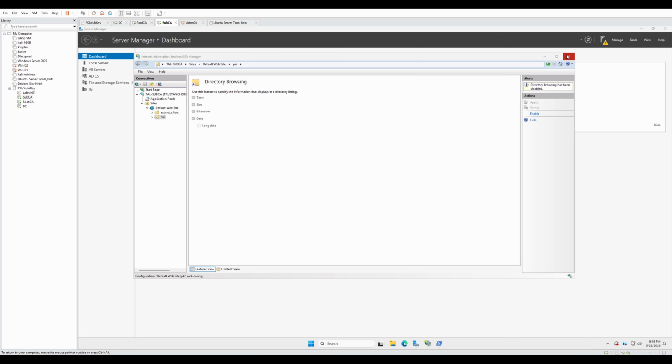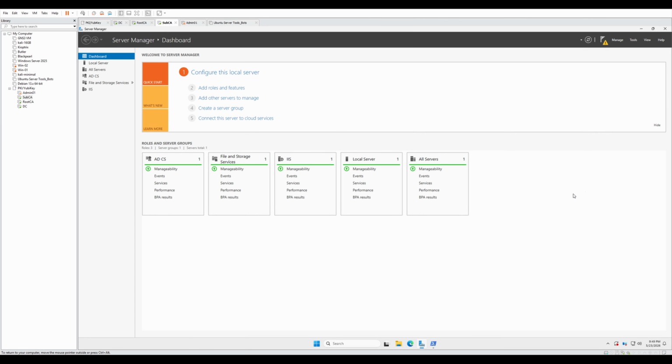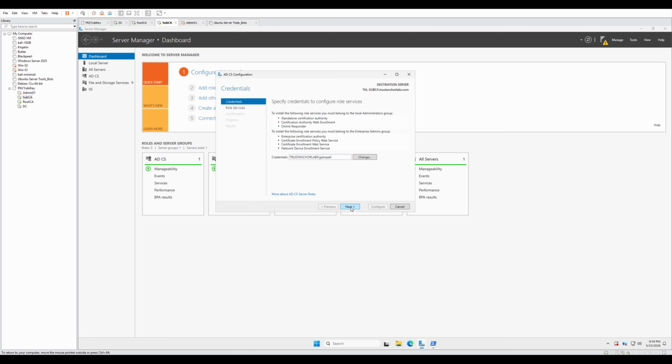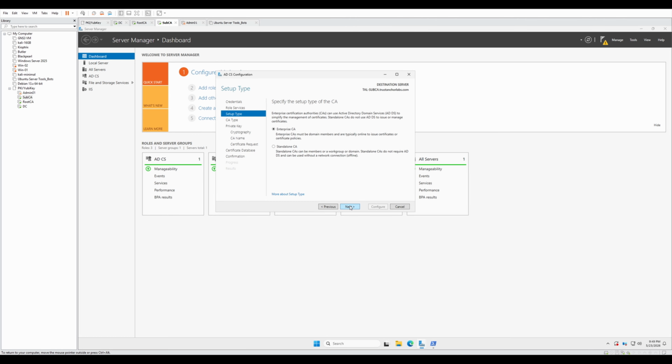Which helps prevent directory traversal. So with that set up, we can go ahead and configure Active Directory Certificate Services. It'll be very similar to how we set up the root CA. However, we're also going to select this certification authority web enrollment. Next, since this device is domain joined, we can choose enterprise CA instead of standalone. Next, this is going to be a subordinate CA.